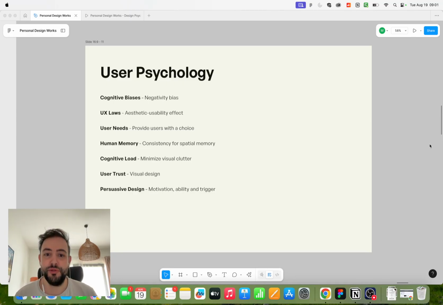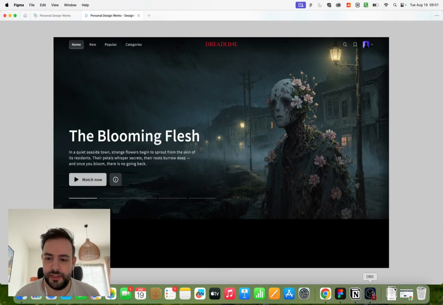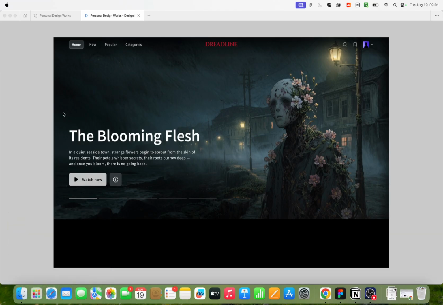Finally, it's about user psychology. So we will dive a little bit deeper into user psychology today, and I will be talking about this topic with a design that I made. So let's check it out. So here is the design that I'm going to be talking about. I will share just the screen now.